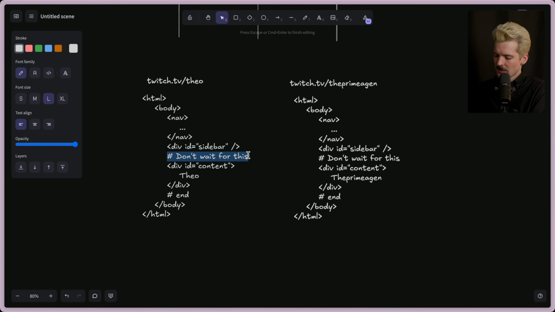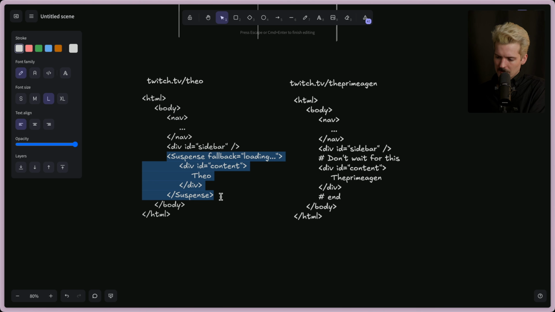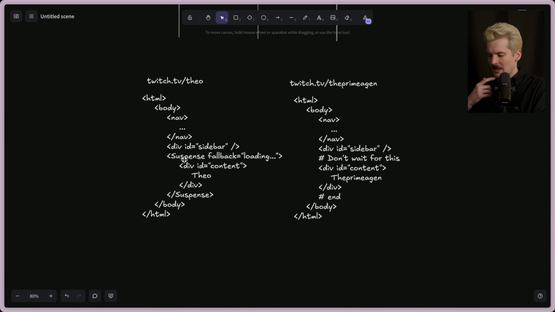We can go a step further. Again, pretend this is JSX. It's a wonderful component called suspense. If we wrap this part in a suspense and give it a fallback equals loading, then when the client gets the page initially, it can wait and not render this part. Cool. We hopefully get how suspense works: if you wrap something in suspense, it no longer blocks render and you can get stuff quicker.